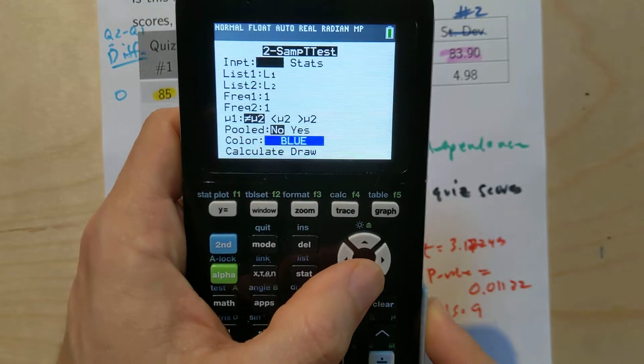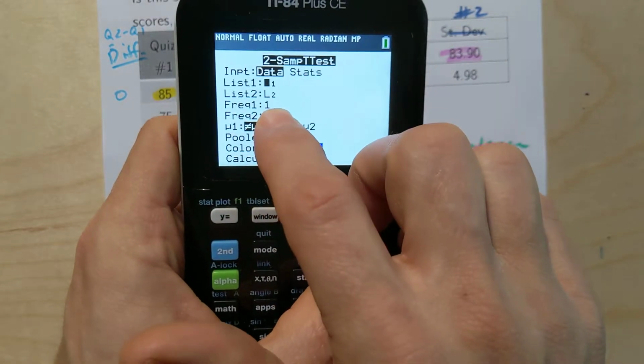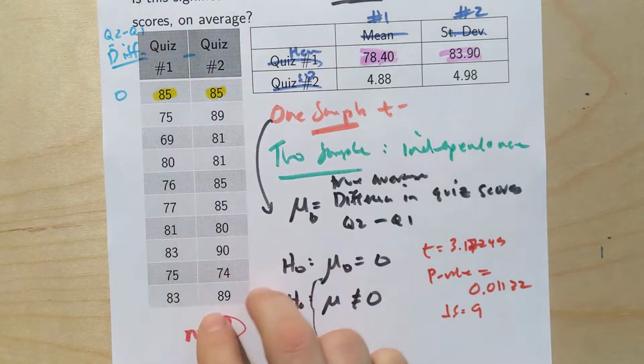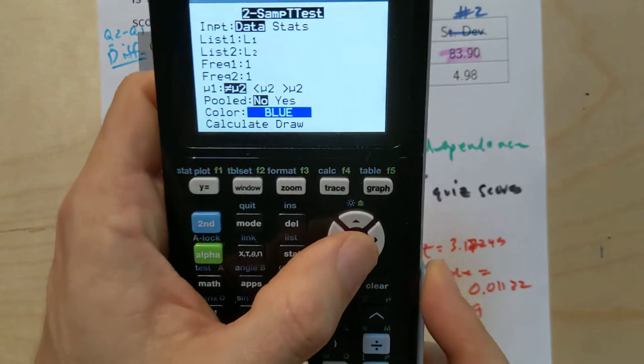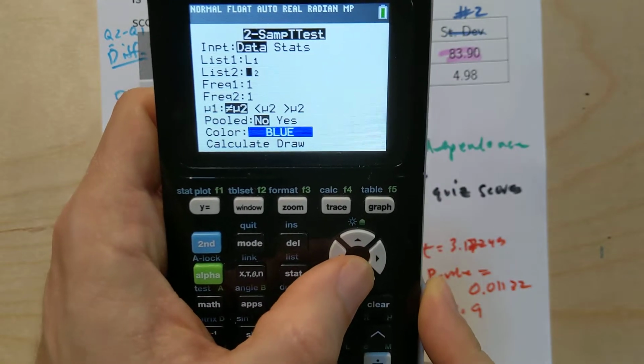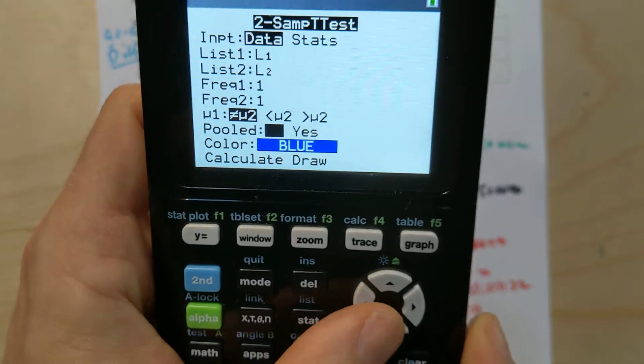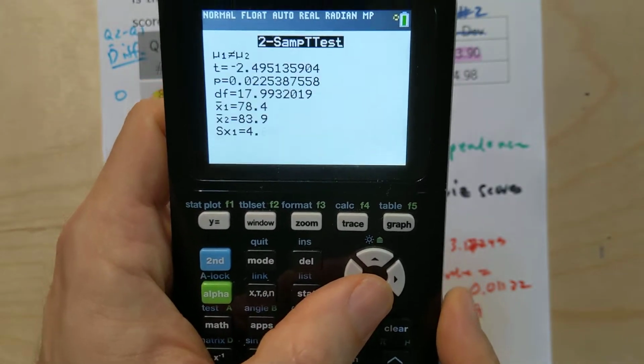So if I did a two sample t-test, where say I did L1 and L2 right there, remember this time, if I'm doing a two sample test, I'm not going to look at the differences. I'm just treating these as if they were separate independent samples. I could do L1 and L2, not equal. Do we ever pool? Answer, no. Hit calculate, and let's just see what happens.